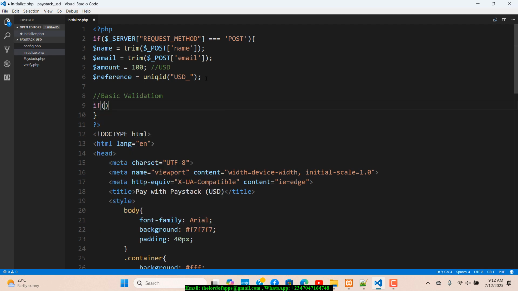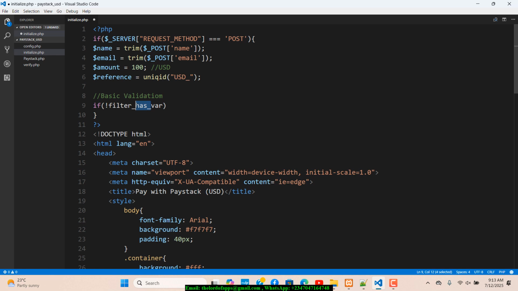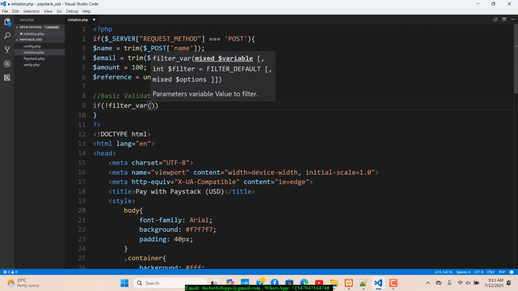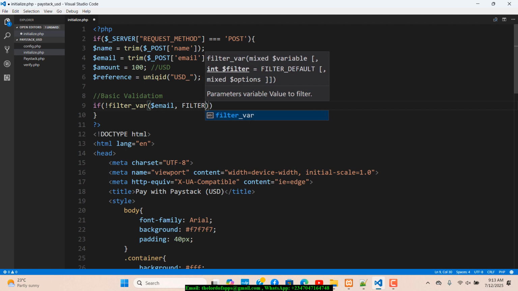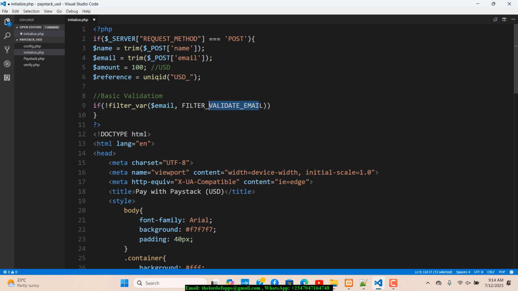So I'm going to do if, and to validate an email, we're going to say if not filter var, and throw in our parentheses. What I want to validate is the email field, so this is going to be email, and we're going to pass in an algorithm called FILTER_VALIDATE_EMAIL. With that, if you put an email that is not correct, it's going to report that to you.